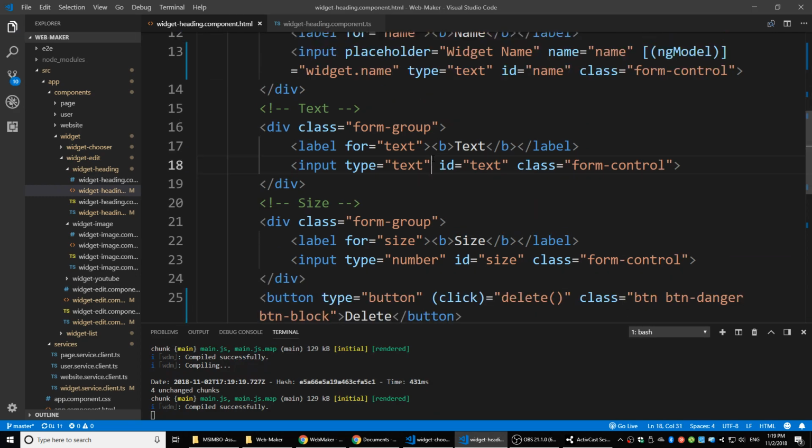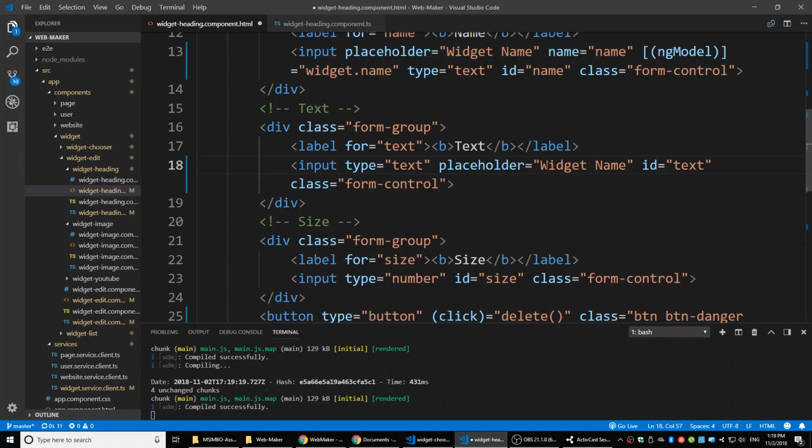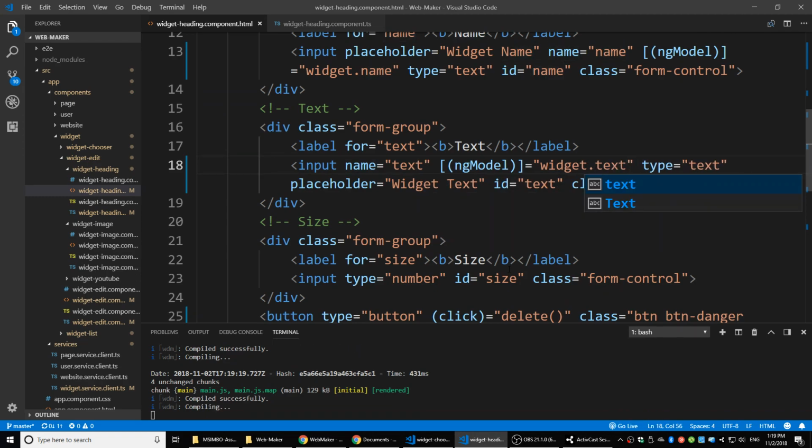And the text here, we're gonna have the similar thing. We're gonna have a placeholder. It's a widget text, and we have the name and the ngModel. Copy this too and modify it a little bit. Put that here. Name equal to text. ngModel is widget.text.